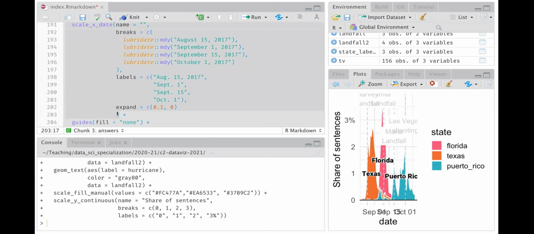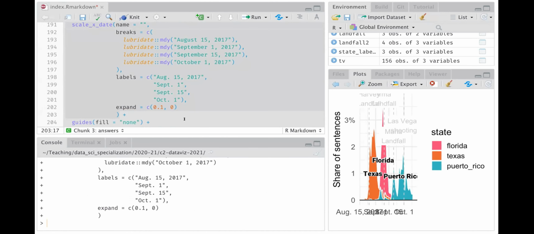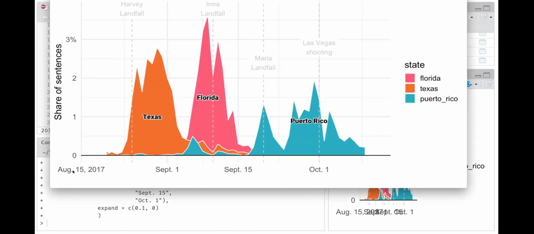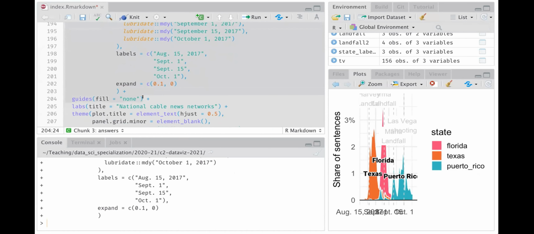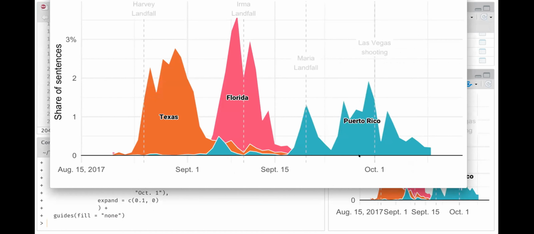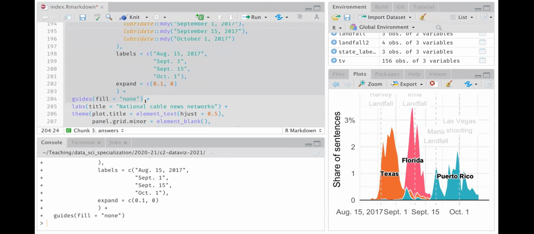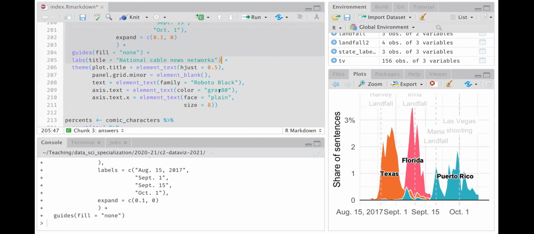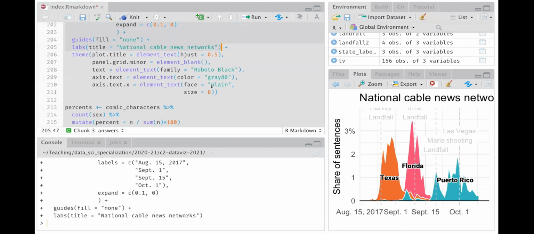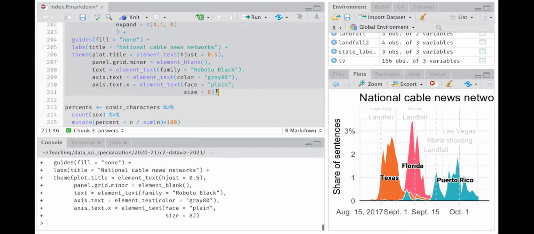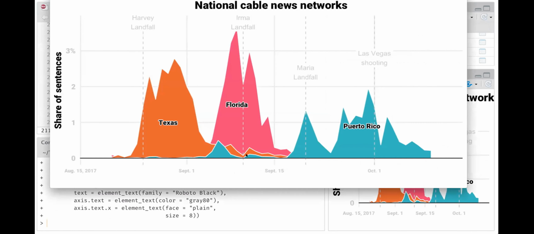I changed the expansion a little bit too. Okay, now it's looking like this: August 1, August 15th, September 1, September 15th, October 1. Right. Say guides fill equals none. That's going to remove the legend. All right, and then change the title to National Cable News Network, right? And then just some final plot theming stuff here, and we get something that looks like this.